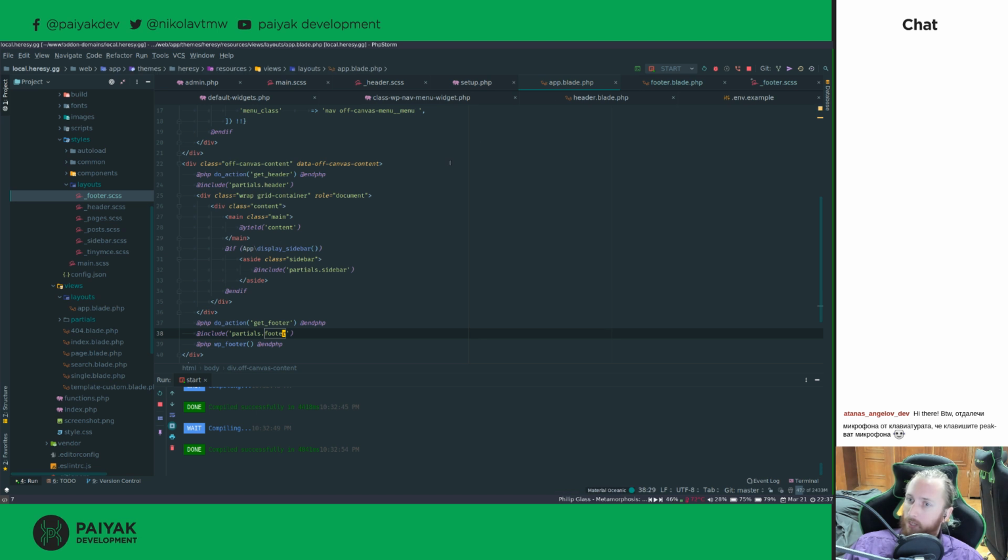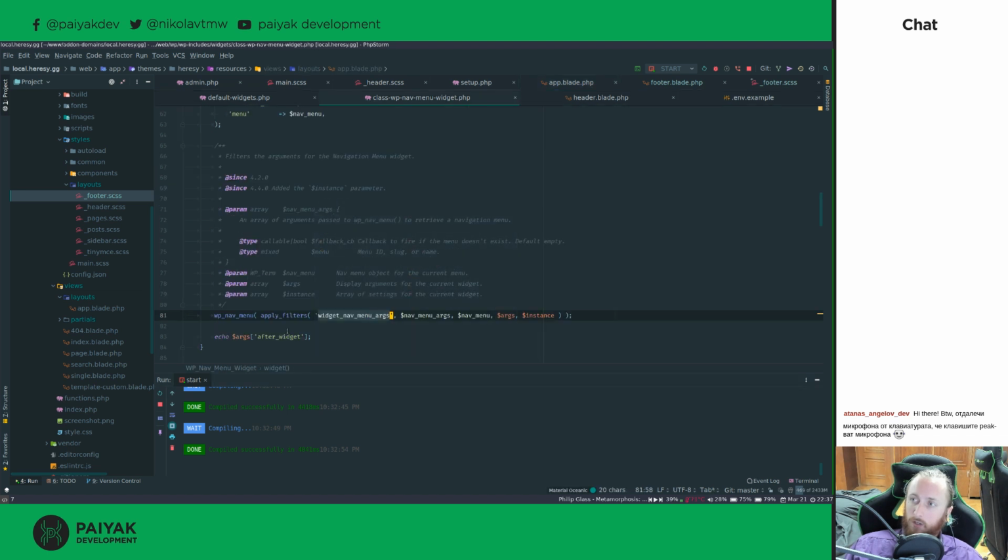One way to potentially get around this would be, in our app plate view, we have a do_action for get_footer. So I guess I could hook on to that action to add the filter then, and then hook another function to wp_footer to get rid of the filter at that point. That way I'll be certain that I'm only touching the nav menu widgets that are in the footer, but in this case, honestly, I don't think that's necessary.